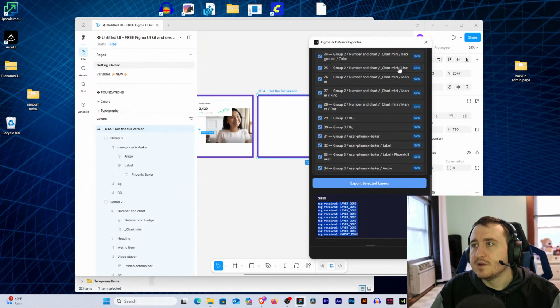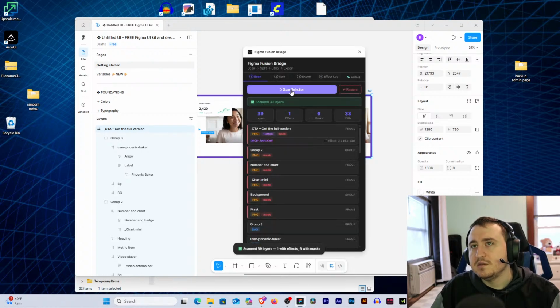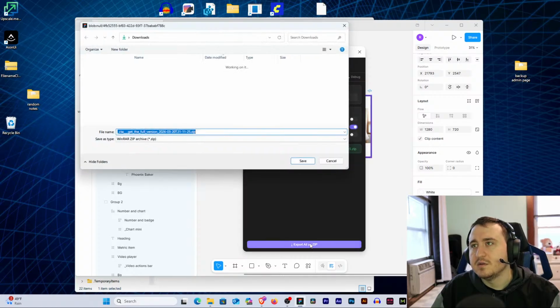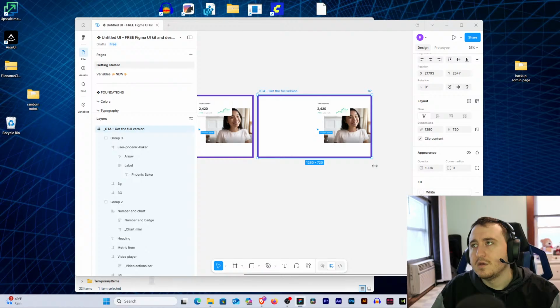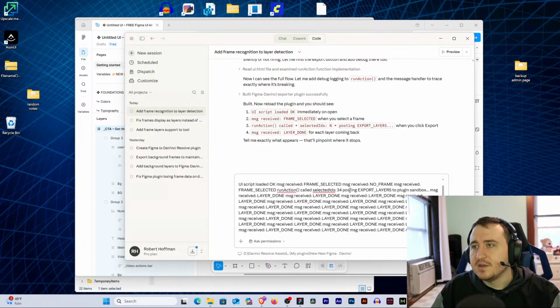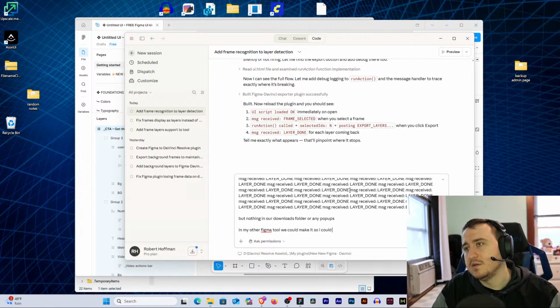Let me check our other version of this to see. Let me see if this would let me select where everything was going. In my other Figma tool, we could make it so I could select where the zip file goes.